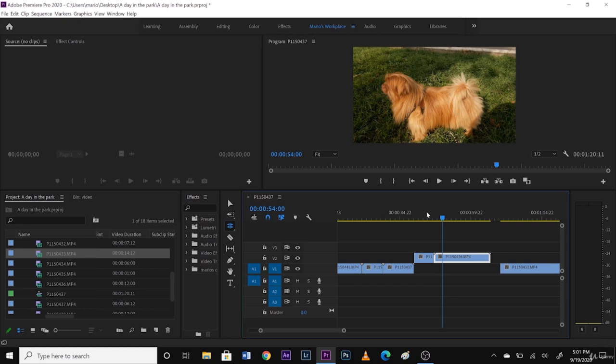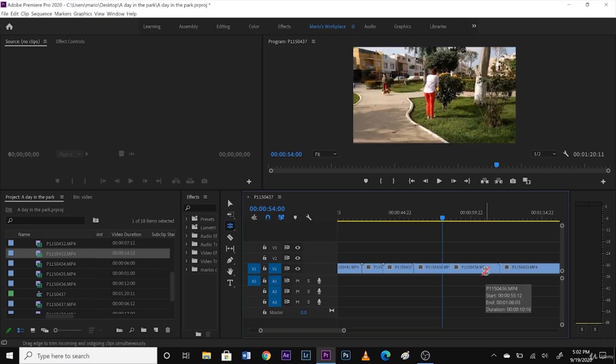I know sometimes this can sound a little confusing. My suggestion, as I always do: this is an editing software, so my suggestion is play with it. Put a lot of footage, start to use all the tools, and then you're going to understand 100% how the tools are working.